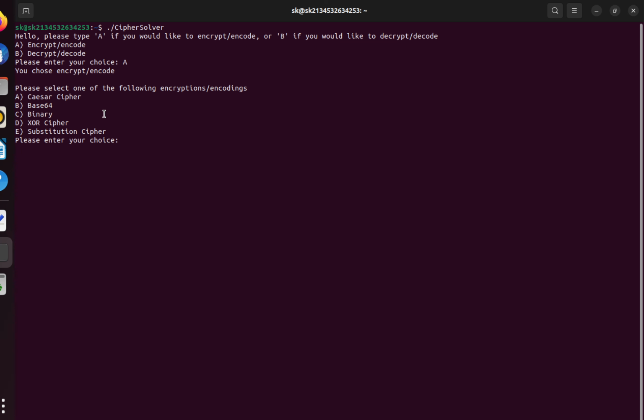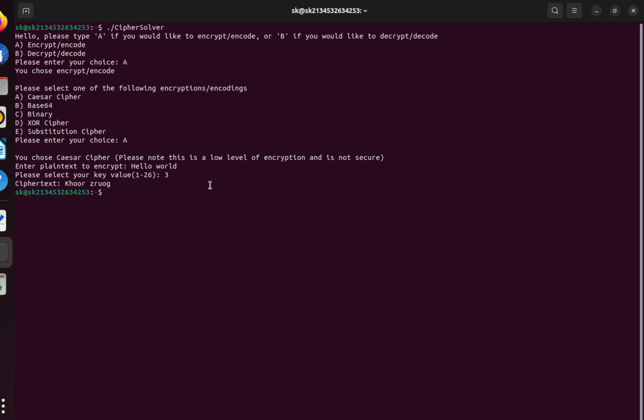First, let's do A, which is Caesar cipher. It's going to tell us that this is a low level of encryption and it's not secure, so this should not be used if you're actually trying to securely convey information. First, it's going to ask us for our plain text. We're just going to do something simple. We're going to say hello world, and we might as well use 3. So hello world now becomes this. This is our new encrypted text.